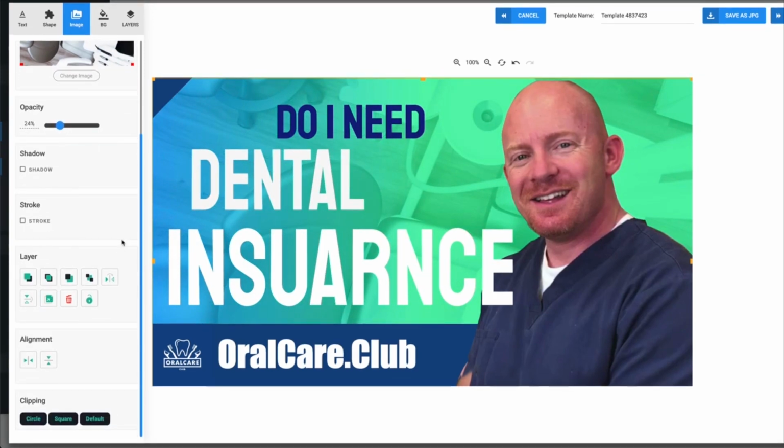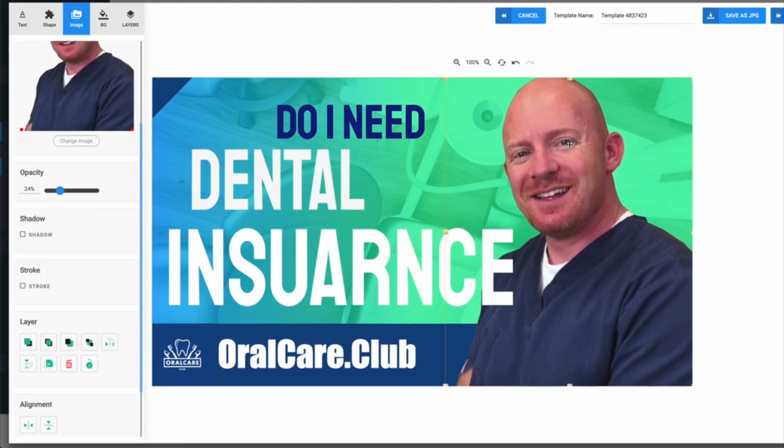And you can add any of the effects you want. You can do alignments. You can do clipping on it. But this is what we want there. Make any changes that you want. I'm going to move him back up so his head's not cut off there.